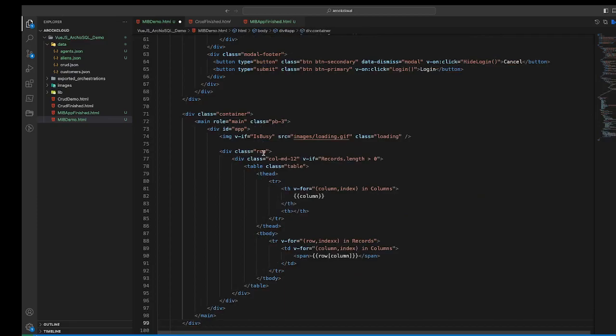So we have an isBusy. If the Ajax call is in progress, it will show the loading icon, and then we have here a div that basically shows or hides depending on the number of records. So if the number of records retrieved from the agent's call is greater than zero, it will show the table.